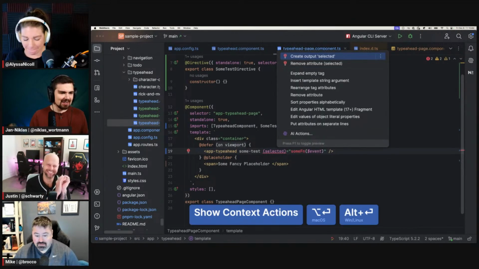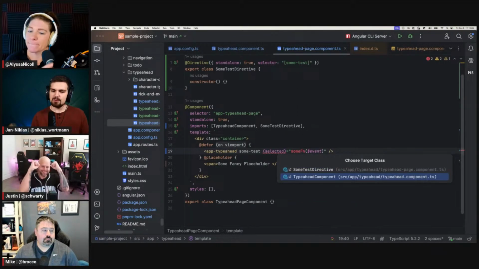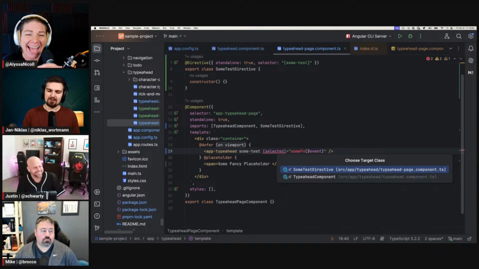I'll remute. Okay, so we want to create an output selected, and it tells us whether we want to put it in the directive or the component.